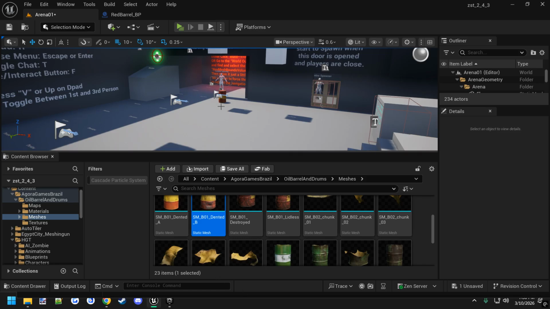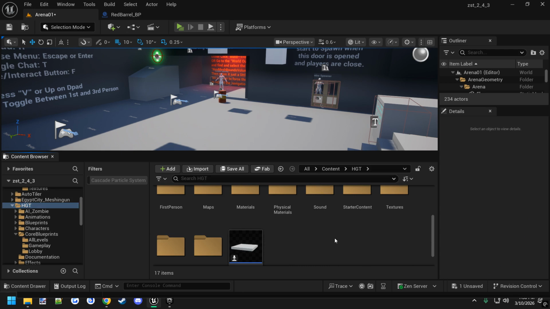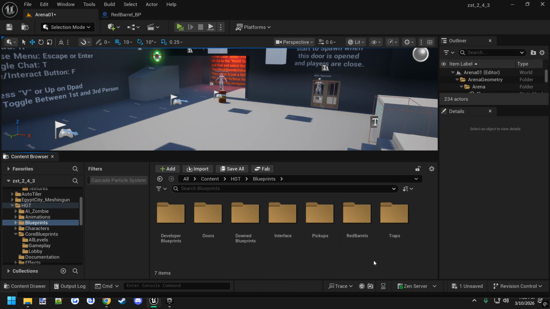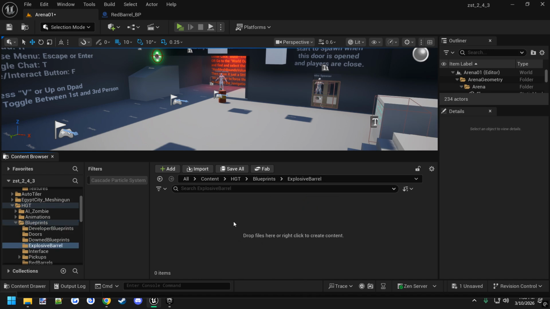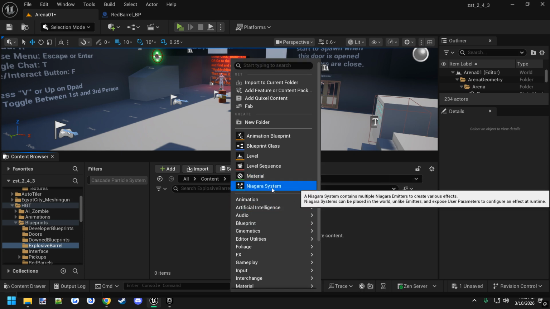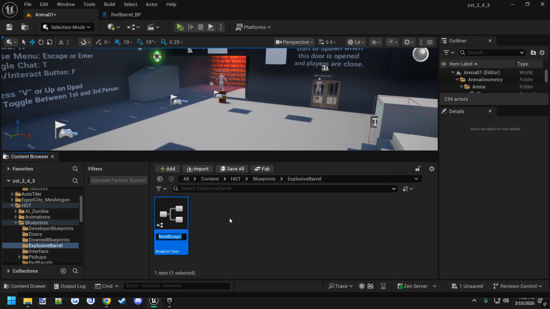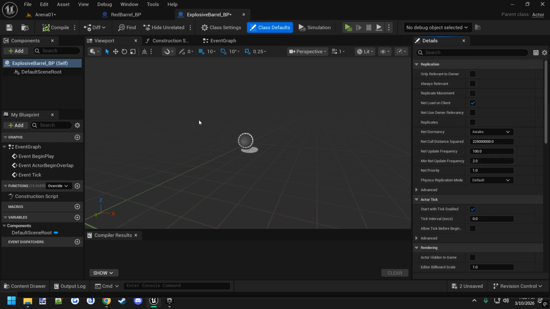And let's get right into it. What we're going to do is make a new folder to repeat this whole process of setting this up. Let's make a new folder and I'll call it Explosive Barrel. What we want to do first is make the actual blueprint. So we'll right click, hit blueprint class, click on actor, and call it explosive barrel BP. Alright, let's open it up.